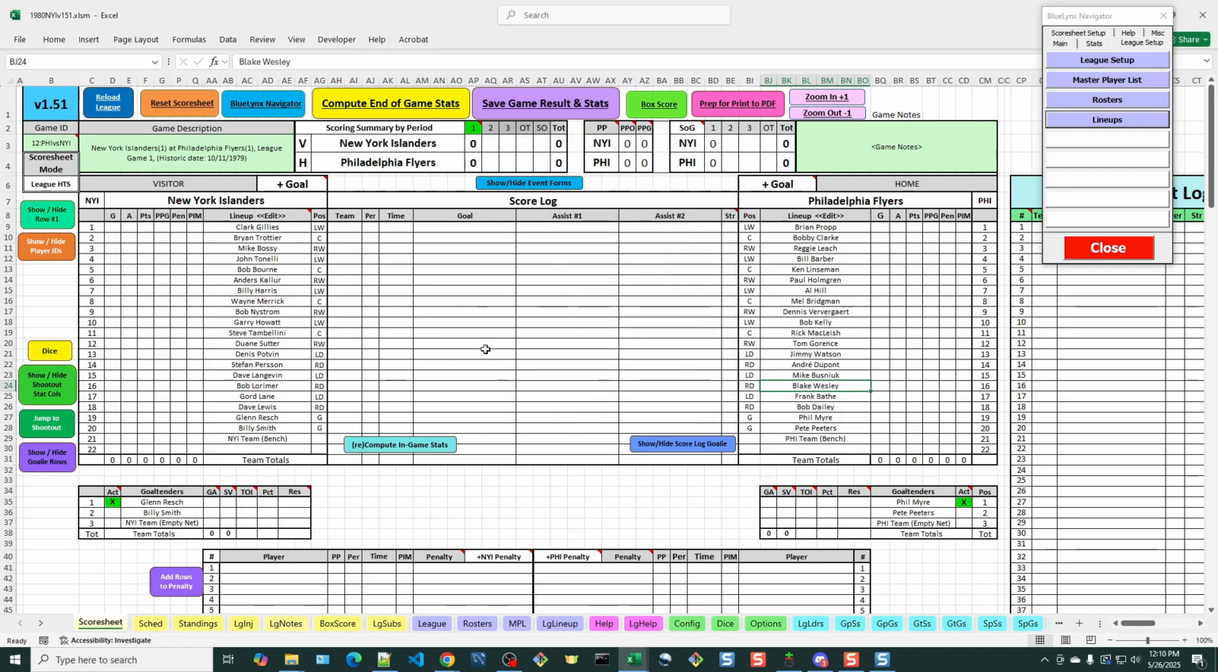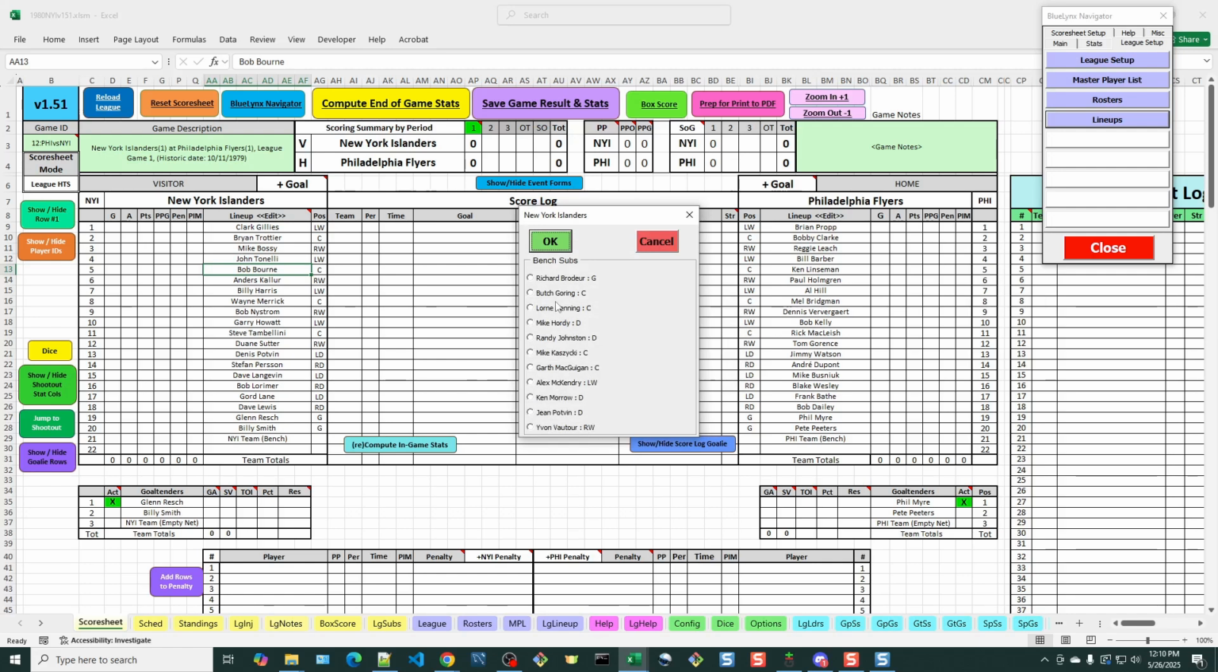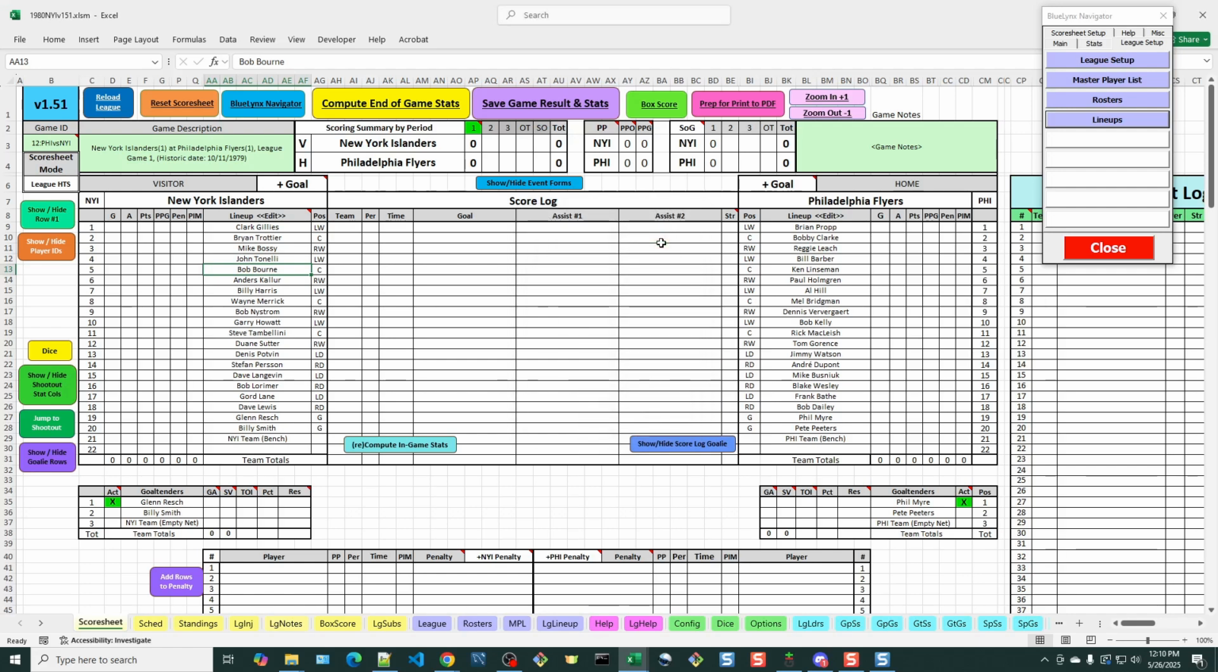So if you just want to switch a guy or activate a guy, it's easiest just to click on their name. Like if I wanted to replace Bob Bourne this game with Butch Goring, you just click that. So those are two ways to tweak your starting lineup before you start playing your game. You can either click on a name just to swap somebody out for somebody on your bench, or you could edit the lineup.